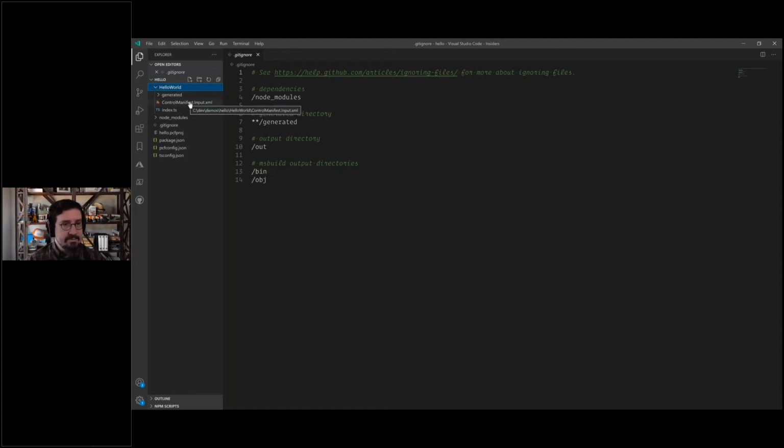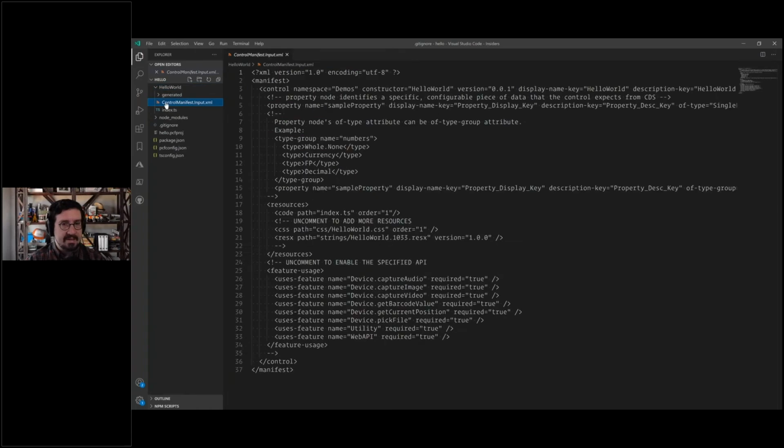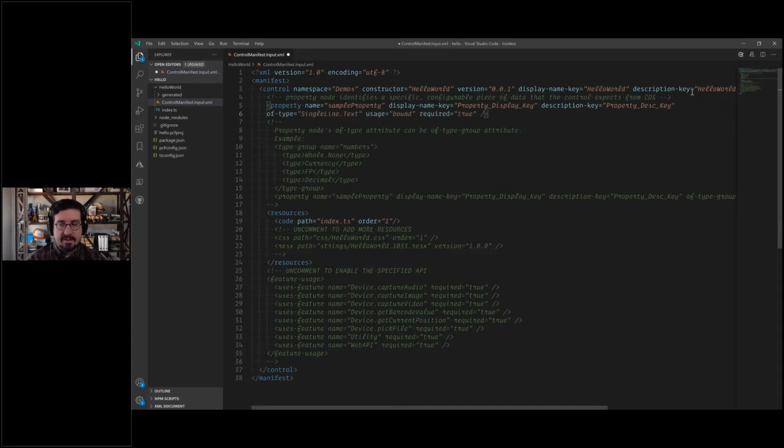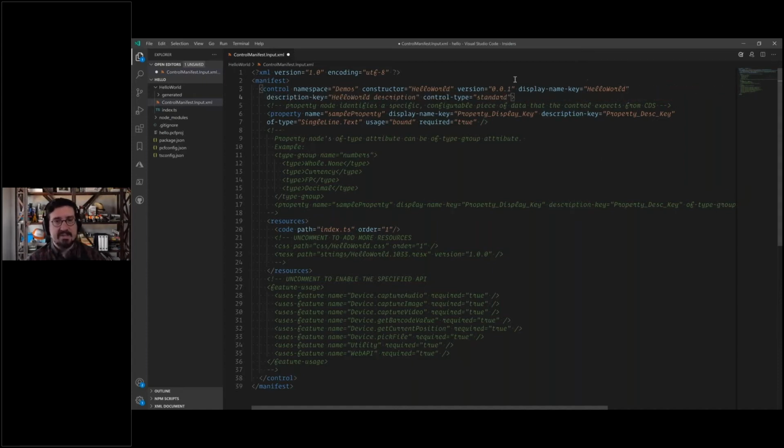Let's start off here by looking at this control manifest input file. This is going to be the XML file, that manifest file that I told you about, that controls how the control represents itself inside the environment. We'll walk through, there's a lot going on here. I'm just going to put this on a separate line so we can see it all.